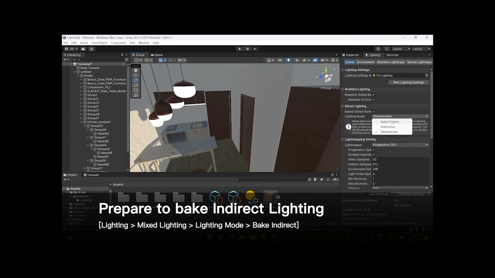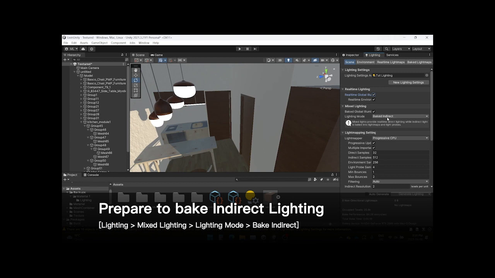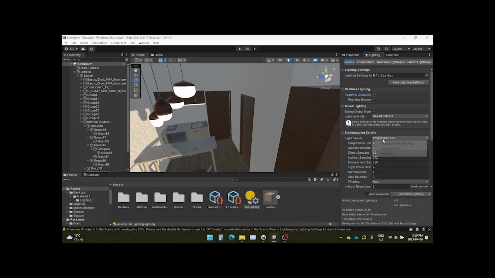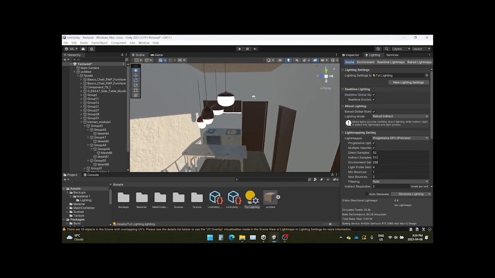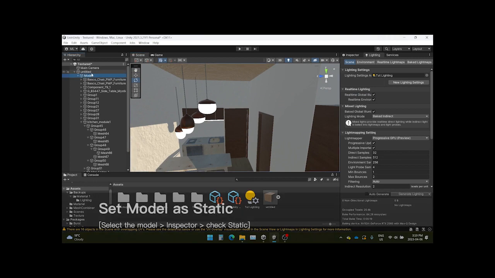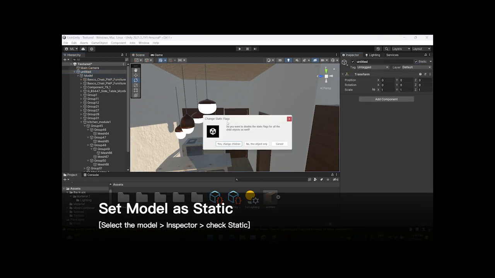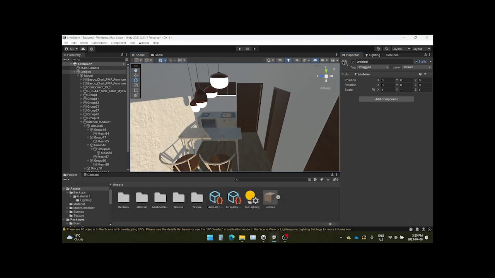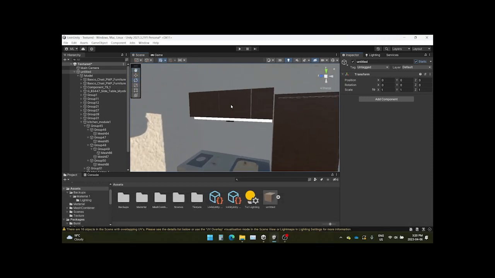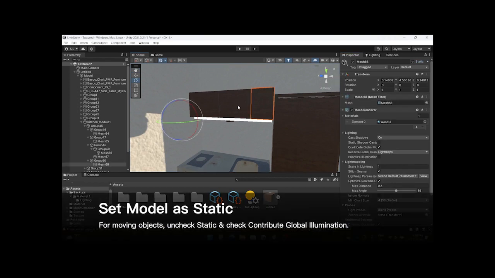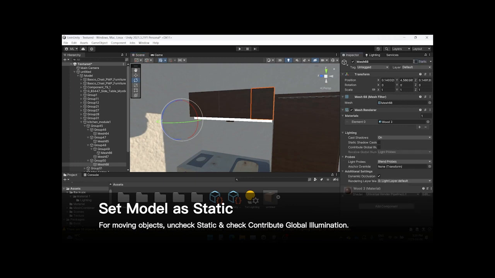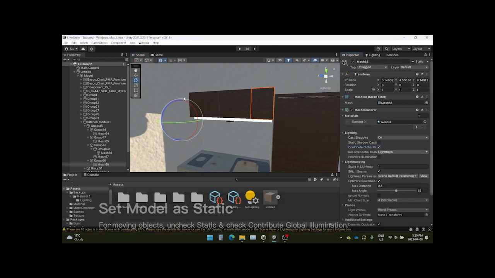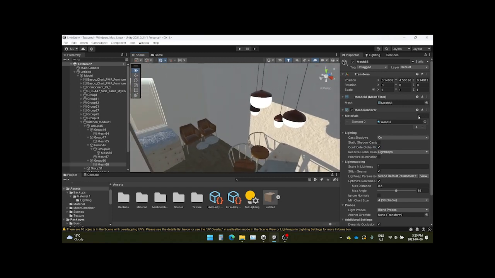Here I also want to bake indirect lighting, which is just a different lighting mode for how we bake lighting. And I'm going to use the GPU light mapper because I do have a GPU in my computer. To get everything else set up, I'm going to make sure my model is set to static. So I can set that all to static. This designates which objects are not moving and will receive baked lighting. At the same time, my cabinet I know will be moving around in my scene. So one thing I can do here is change this to not static, but it can still contribute global lighting, just to make sure I get nice textures on that.